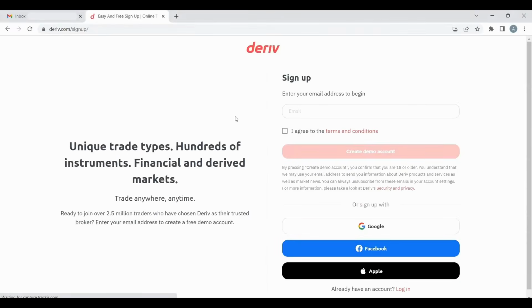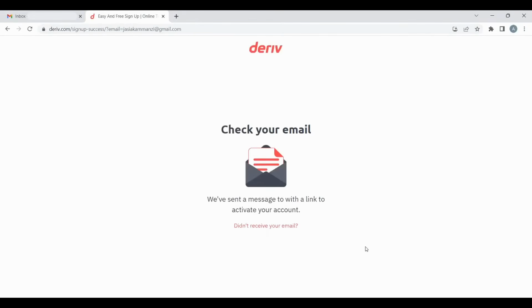Now, when you click on it, then you're going to insert in your email. For example, I'm going to use this email here. And then I can click, I agree to the terms and conditions. Of course, you have no way to refuse the terms and conditions that they have set, right? So this is the email I'm going to be using. Then I'll click on create demo account. You have options to use Google or Facebook or your Apple ID.